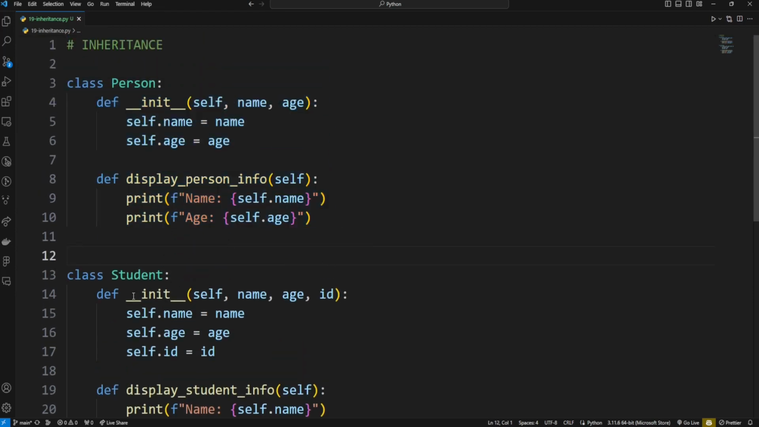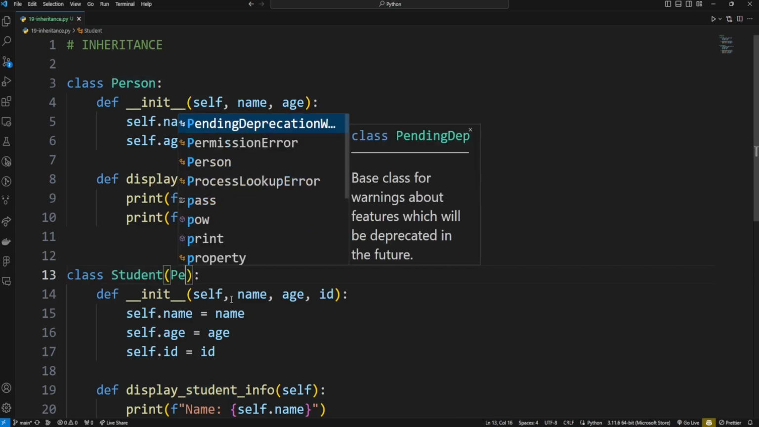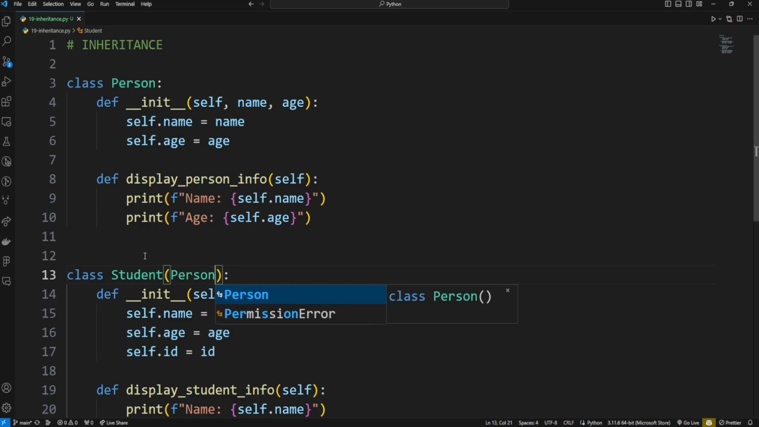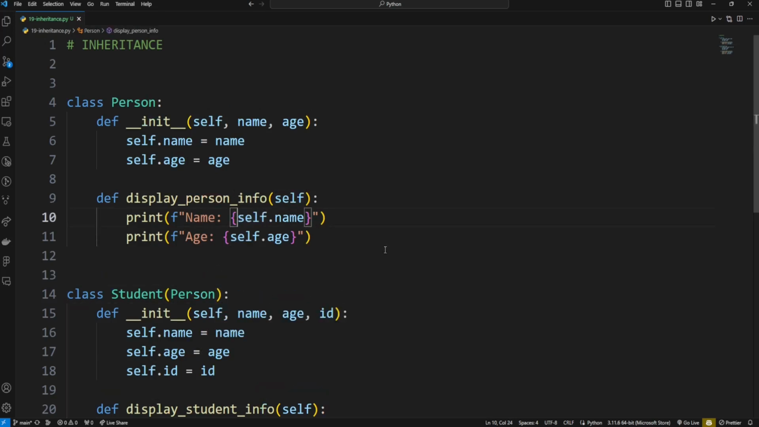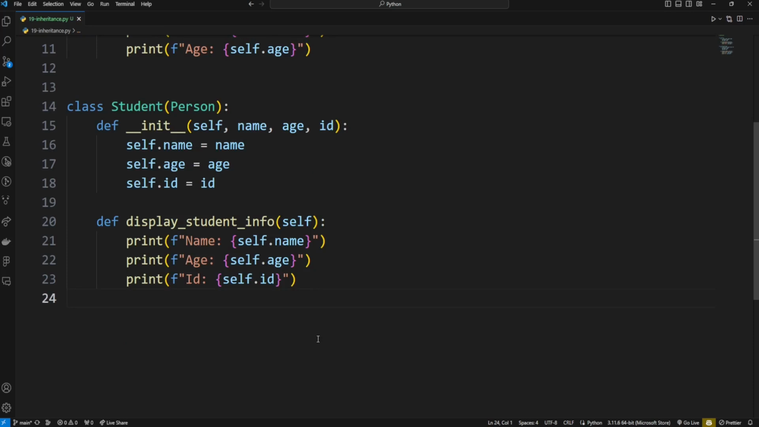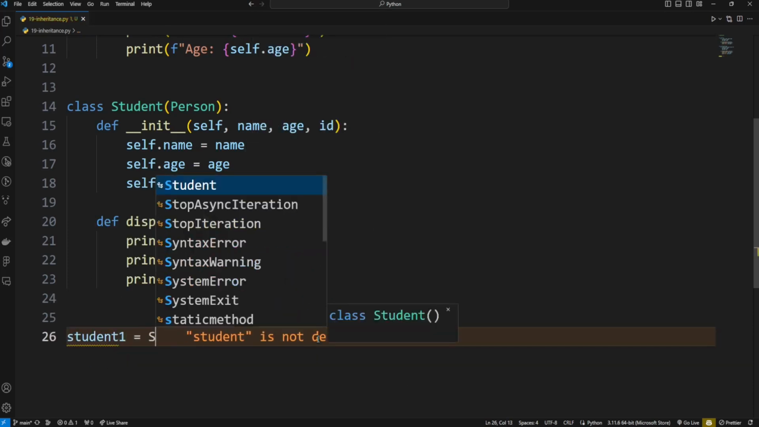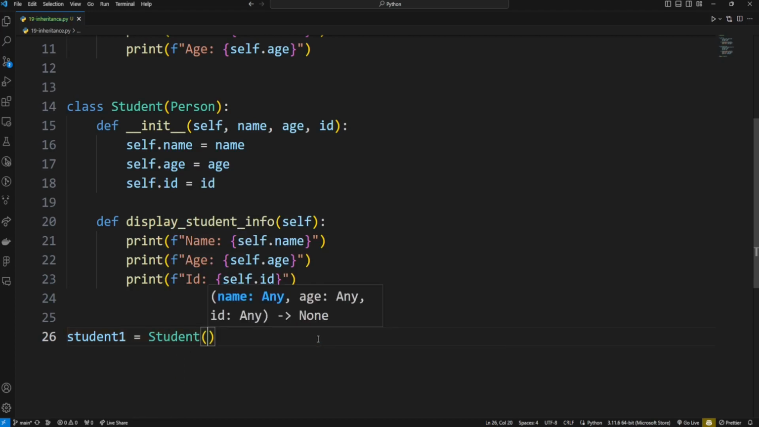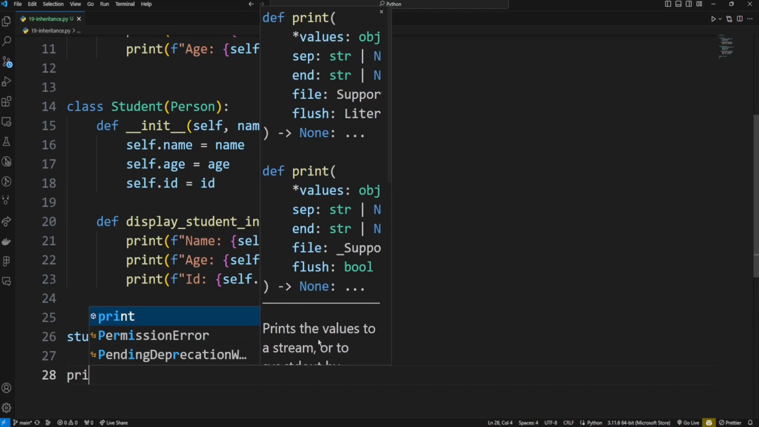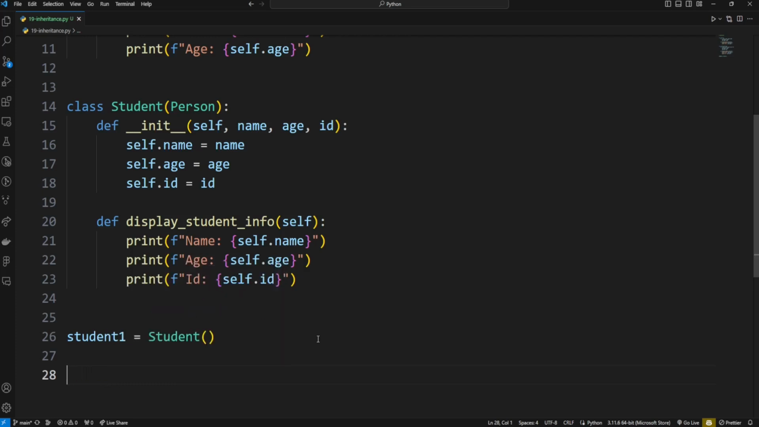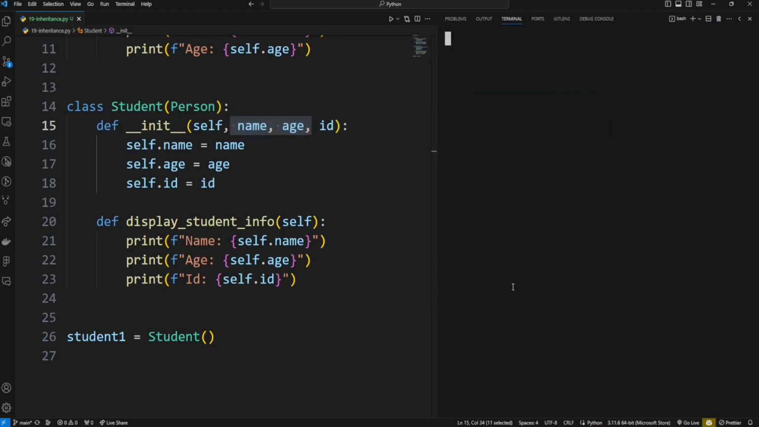Okay, so how do we do that? Suppose this is a student class, right, and we want the properties of person. You put parentheses here and write the name of the class you want to inherit properties from. Suppose here that class is person. Now if you run this, let's create one object called student1, and we'll create a student and print it. We can't directly create a student. Why? Because we know there are some required properties. Let's run this so that we see why.